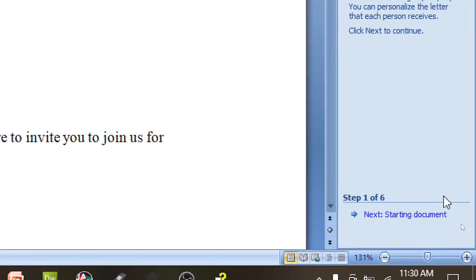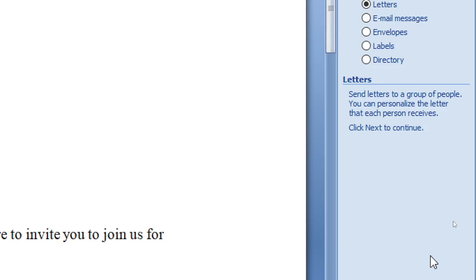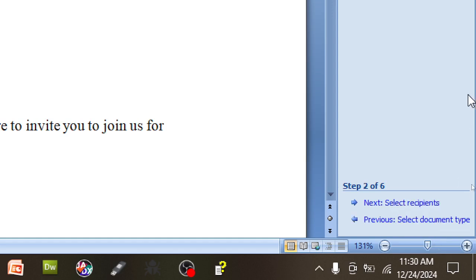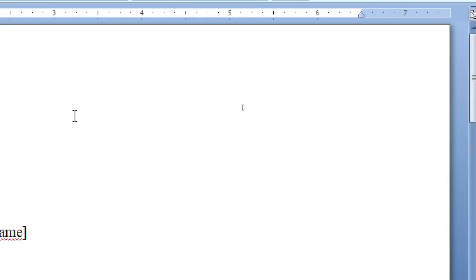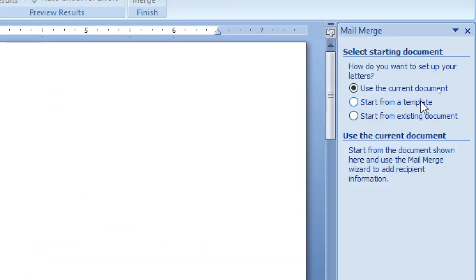Okay, letters, because email will automatically email them. So just concentrate on letters. Listen carefully. In the wizard, you have to click next, starting document. Okay, which one do you want? The current document on your screen, or start from a new template that you created? You can open it again, start from the existing document, the one you saved. For me, use the current document. I want to use the current document.